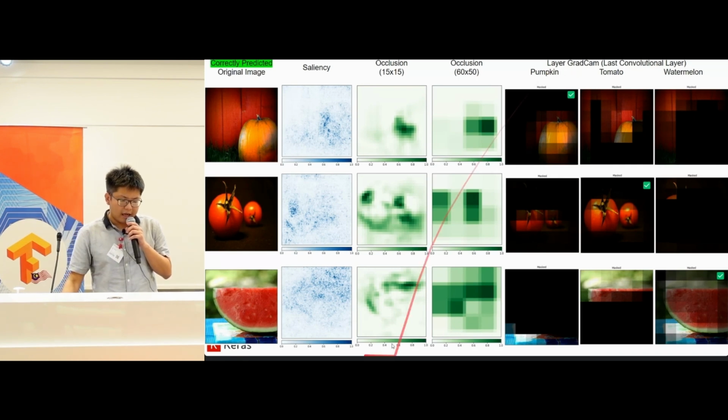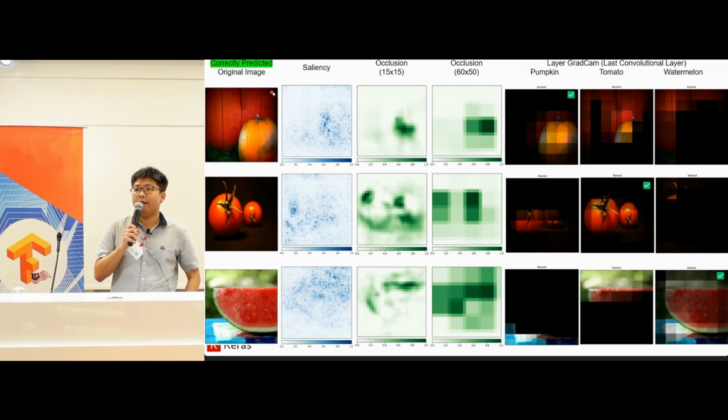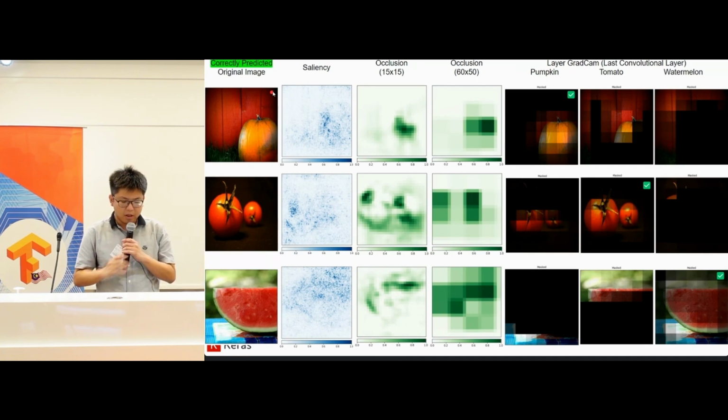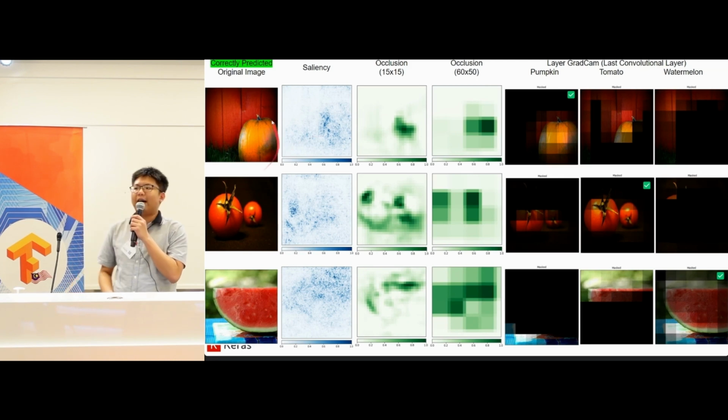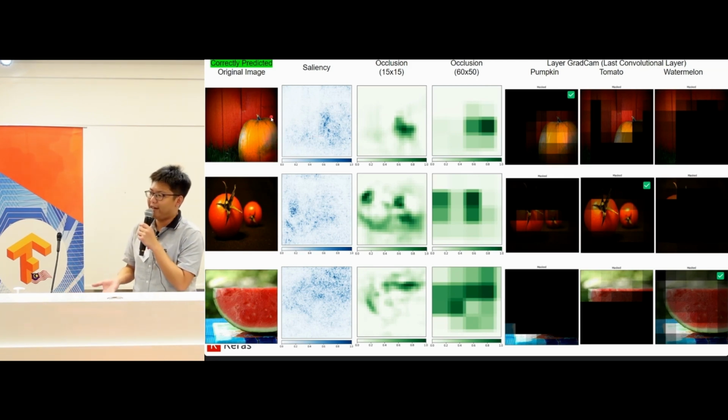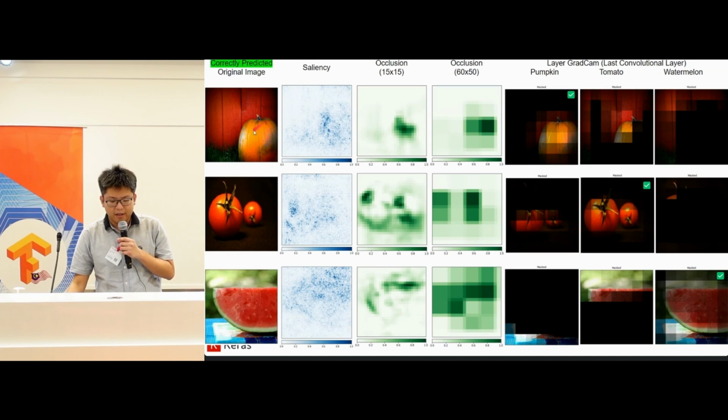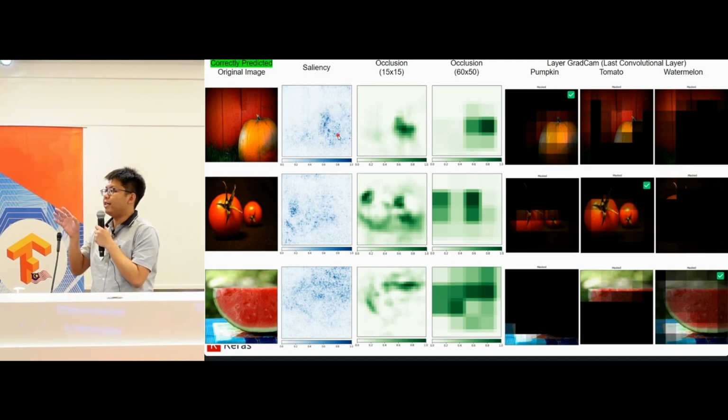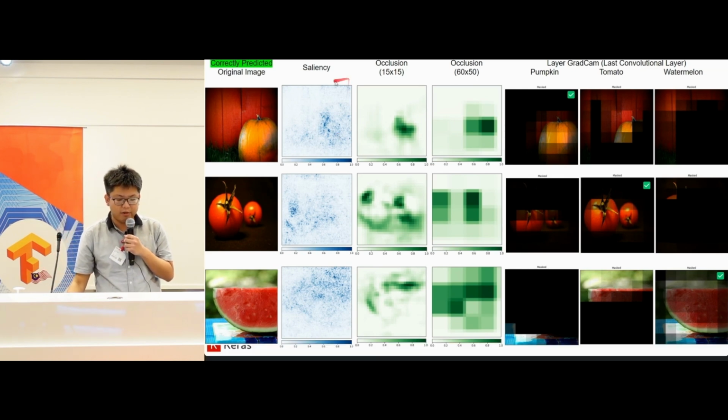So these are the correctly predicted original images. As you can see, for example, this is a pumpkin. Then you ask a question like, why did you predict pumpkin? If you look at these three images, they tell you, I'm actually focusing on this region. So the model is actually focusing on this region, which means the model is performing like what you expected.